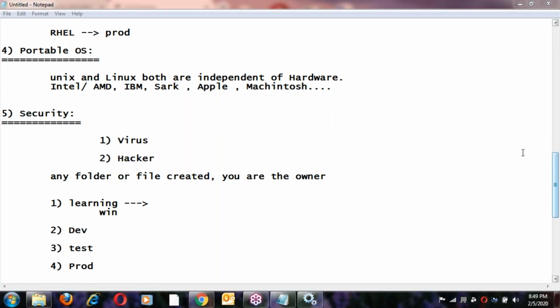In Linux, antivirus is not necessary. No need of installing antivirus. In the learning environment, if Windows suddenly fails, no problem. Install one more copy and you can continue your learning here. It's just a matter of one day's delay, it's not an issue.